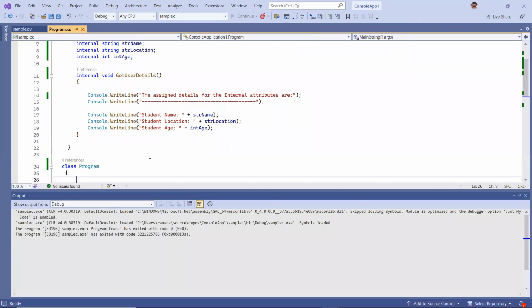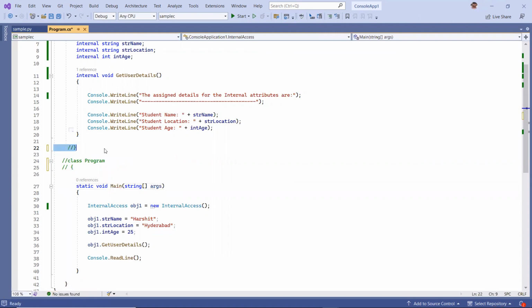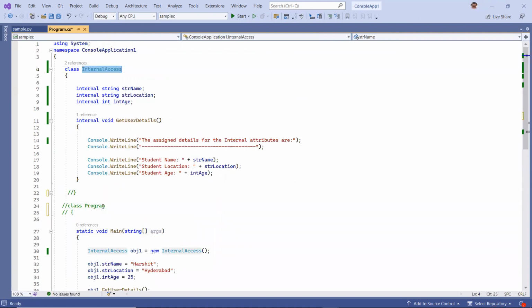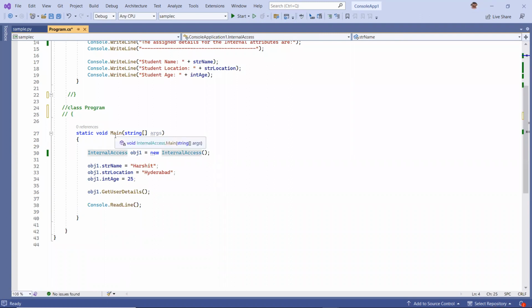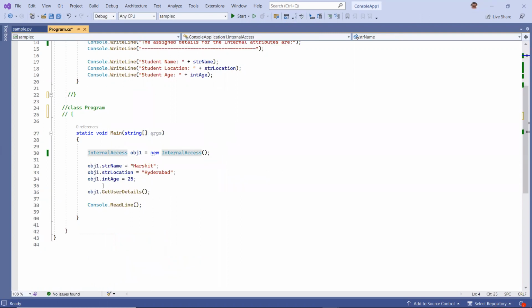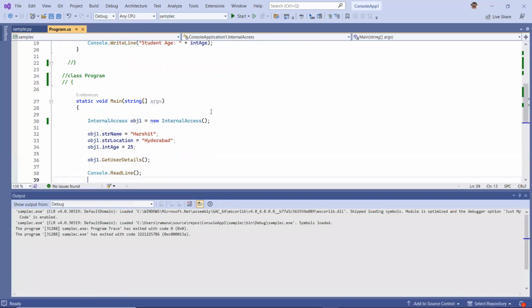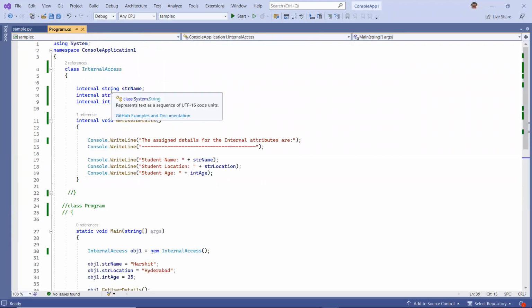Let me try defining the main method inside the same class and see how it works. Within the same class, I'm having a main method. To access these attributes, you need to create an instance, which is what we did here. Then I assign values and call the method to print them. If you run it again, it displays the same values. That means anywhere in the same file, I can access these internal attributes and methods. There is no problem.